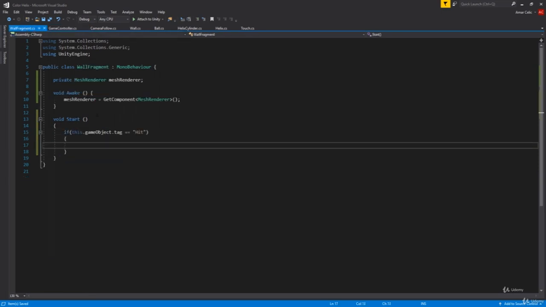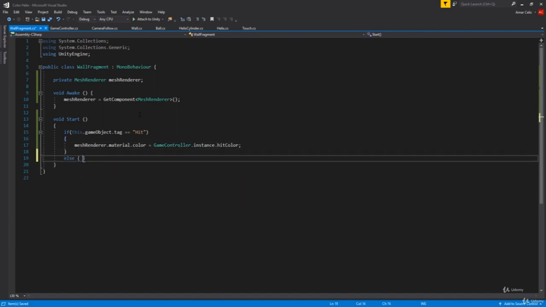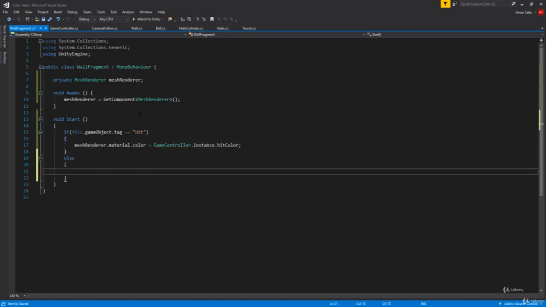Now go back to our wall fragment, where we'll say that our meshRenderer.material.color equals to GameController.instance.hitColor. Else, if this is something else than hit, we're gonna say that our meshRenderer.material.color equals to GameController.instance.failColor.